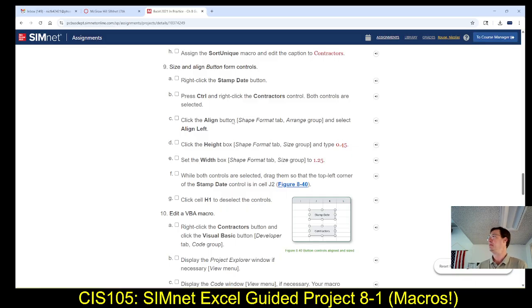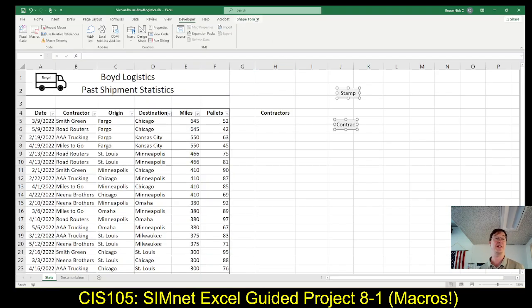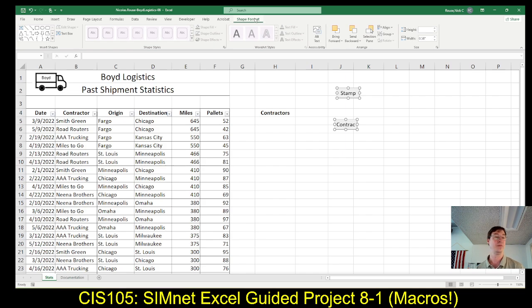Let me know when you're ready. You ready? Okay. Next, 9C. In the Shape Format tab, we're going to click the Align button and choose Align Left. So, here's the Shape Format tab up here. Here's the Align button here in the Arrange group. Align Left. So this will make them uniform in their alignment.